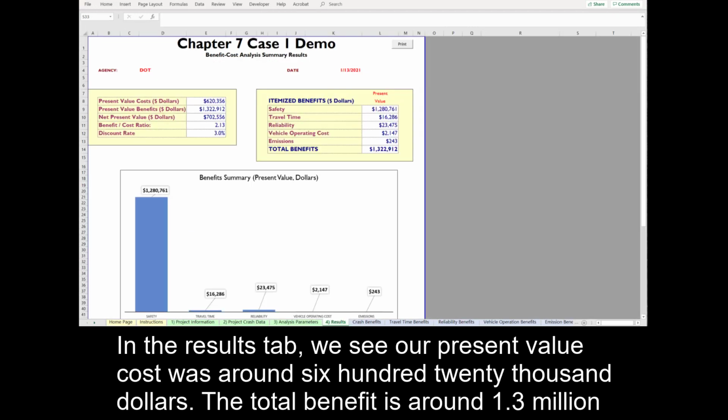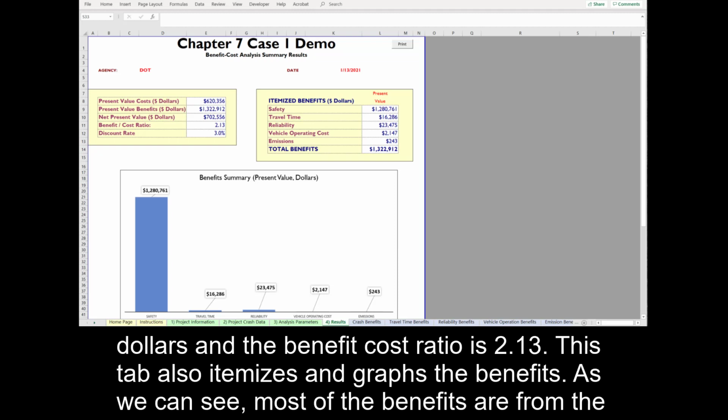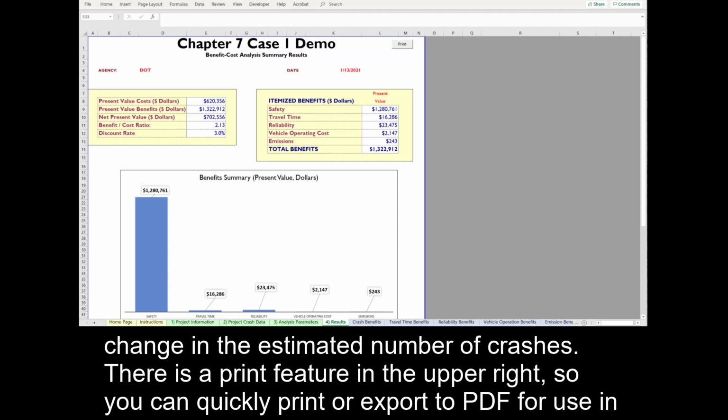In the Results tab, we see our present value cost was around $620,000. The total benefit is around $1.3 million, and the benefit-cost ratio is 2.13. This tab also itemizes and graphs the benefits. As we can see, most of the benefits are from the change in the estimated number of crashes.